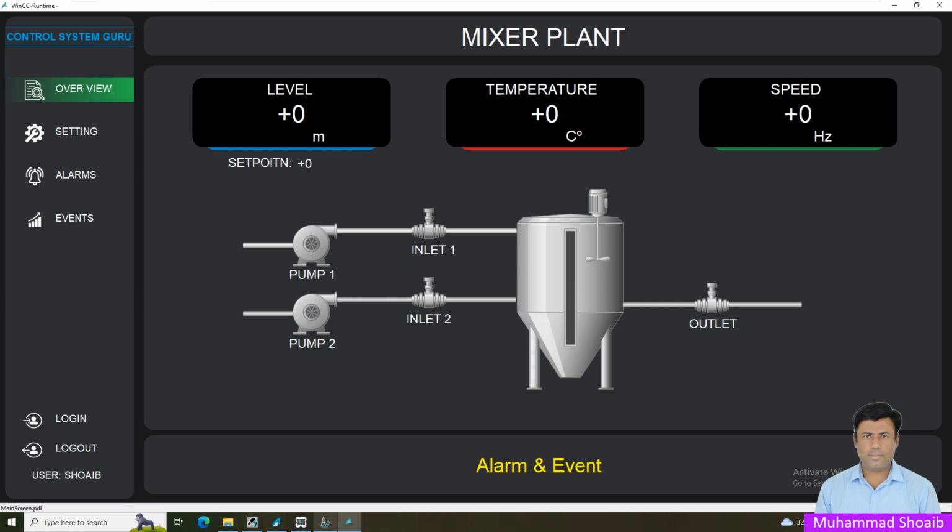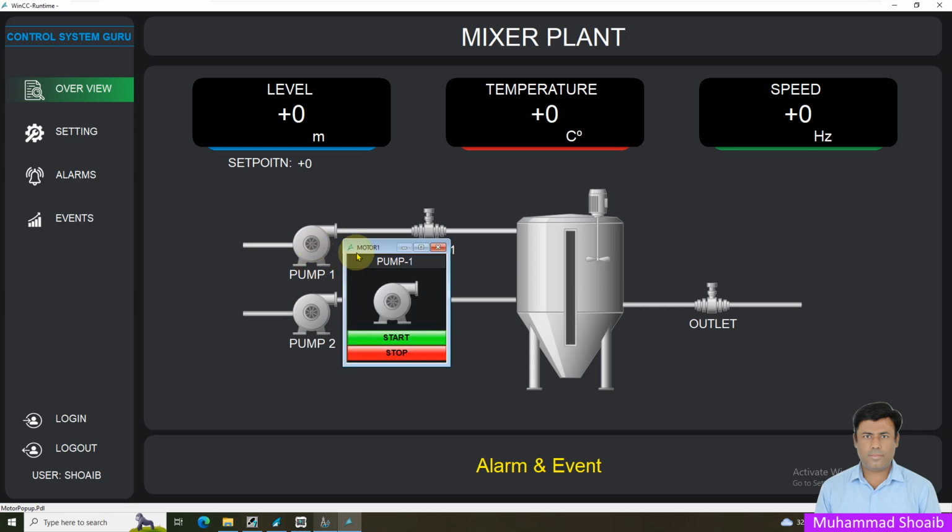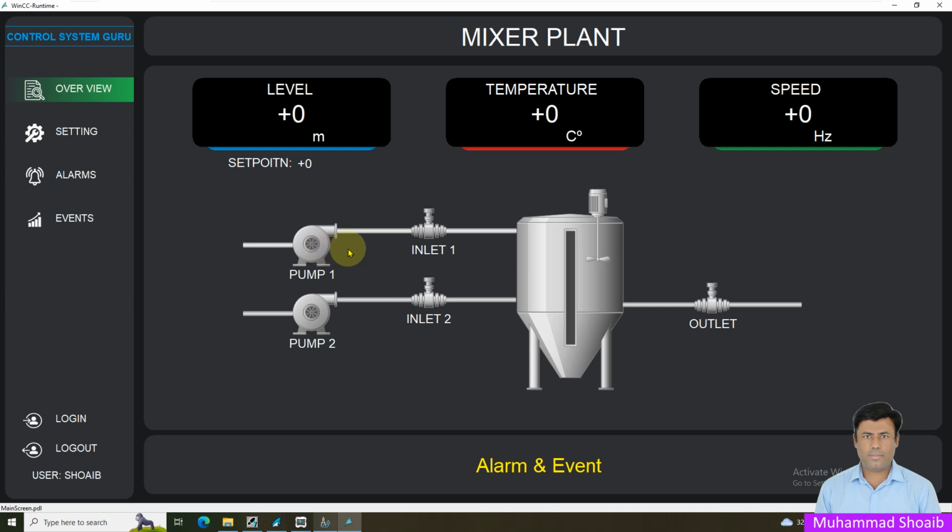Welcome back. Today in this tutorial video, we will learn how we can configure a pop-up window inside the WinCC SCADA. For example, if you have your runtime application and you have an object like a pump, and you want that once you click over the pump, a pop-up window should appear, and through that you can control your pumps and other parameters, and you can also monitor your other parameters through the pop-up window. So how we can configure that pop-up window inside the WinCC SCADA, we will learn in this tutorial.